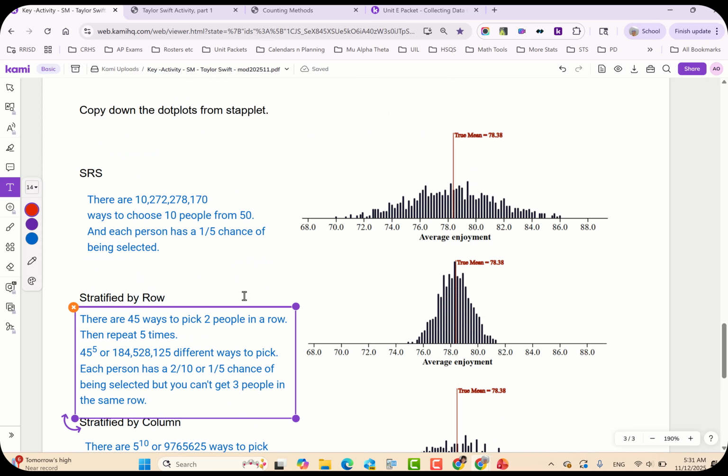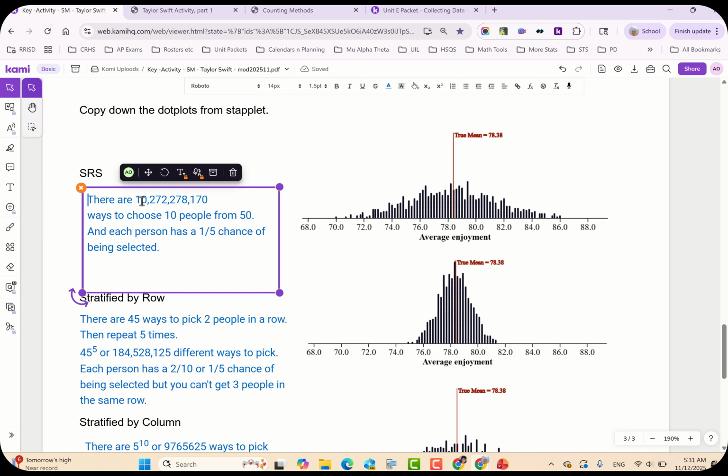Now I have some interesting notes. This is primarily for my AP kiddos. So if you're in my regular stats, I haven't taught you some things yet. So just for the fun of it, I went ahead and calculated how many ways you can draw a simple random sample for the Taylor Swift VIP section. So the way I did this is simple random sample. Let me go ahead and modify it. There are 50 people to choose from, right? And we're choosing 10. Let me make sure these numbers are right, because I did do it pretty quick.